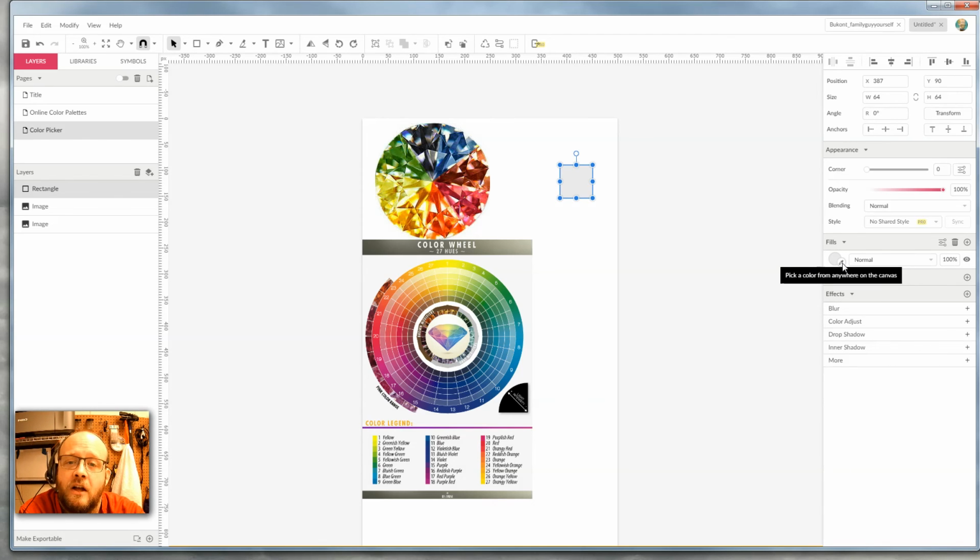You notice it says pick a color from anywhere on the canvas. I'm going to click here, and you notice it says move cursor into the canvas. And when I do, you'll notice it goes to this. If I start moving it around, it's kind of like a magnifying lens. It's zooming in on what I'm looking at, and it gives me that little square. So let's say I decide I want part of this orange color. So I mouse over and I'm in the orange zone.